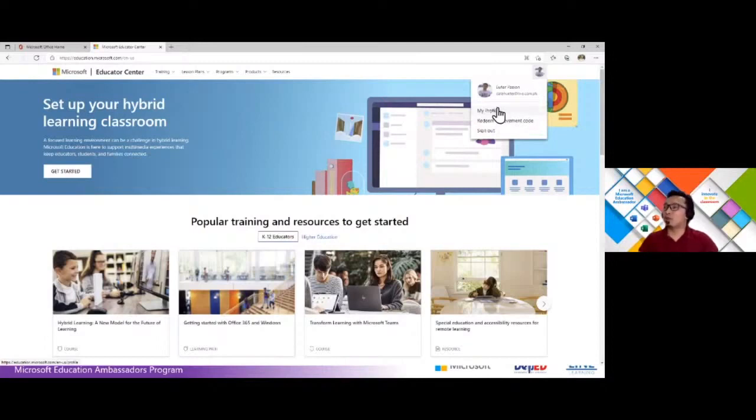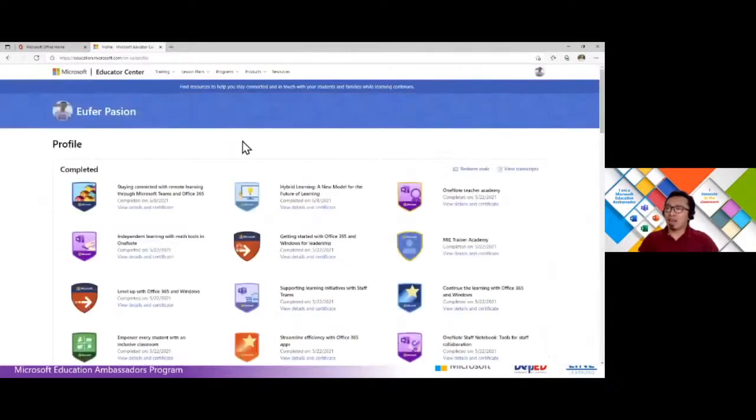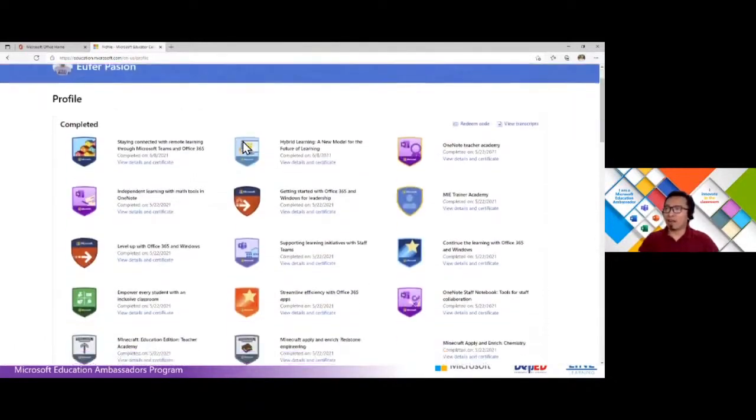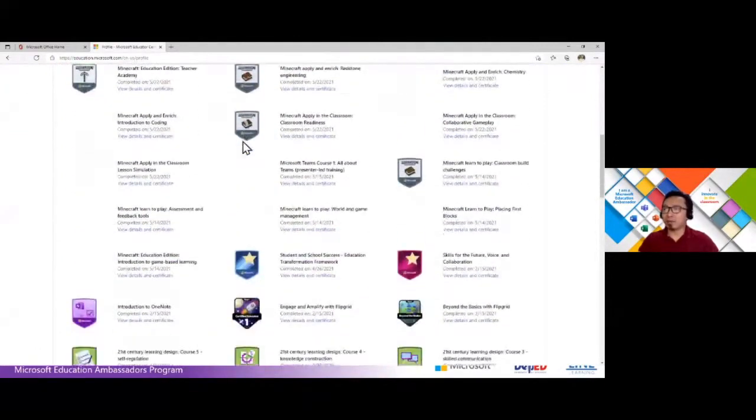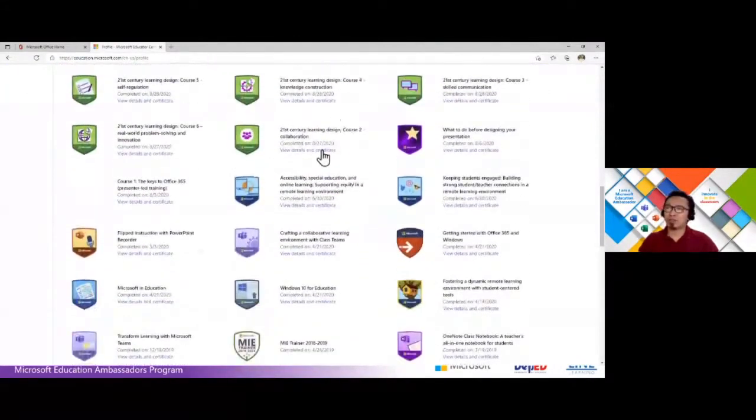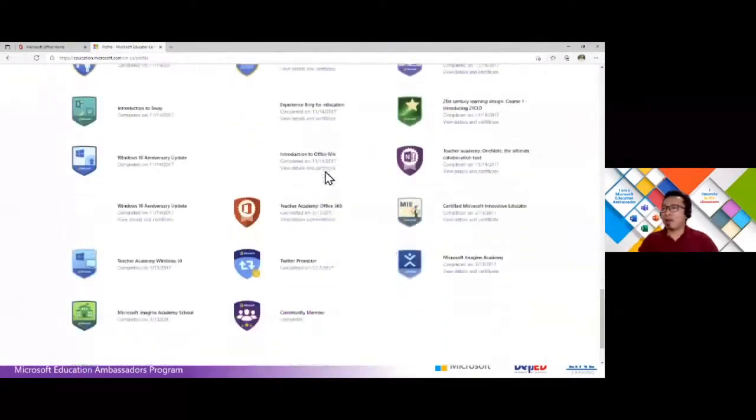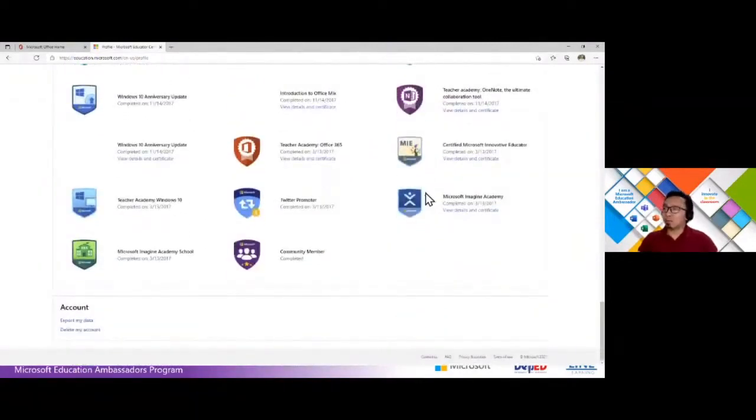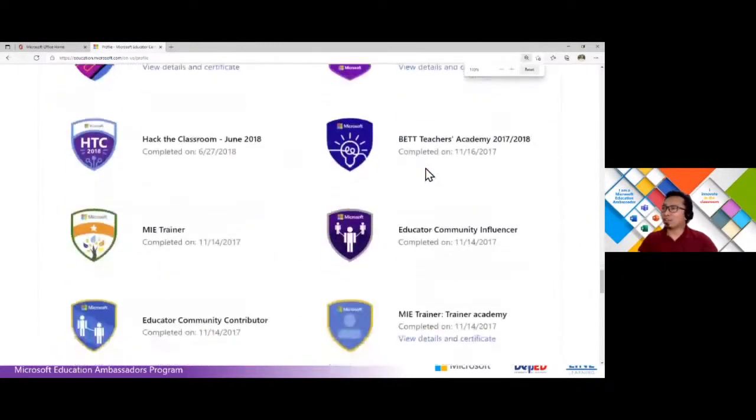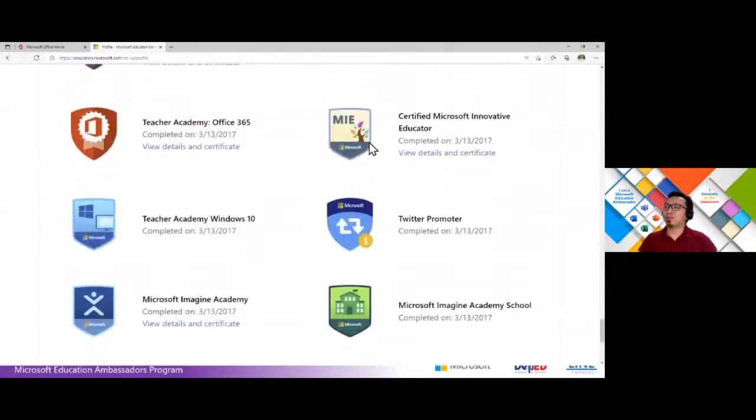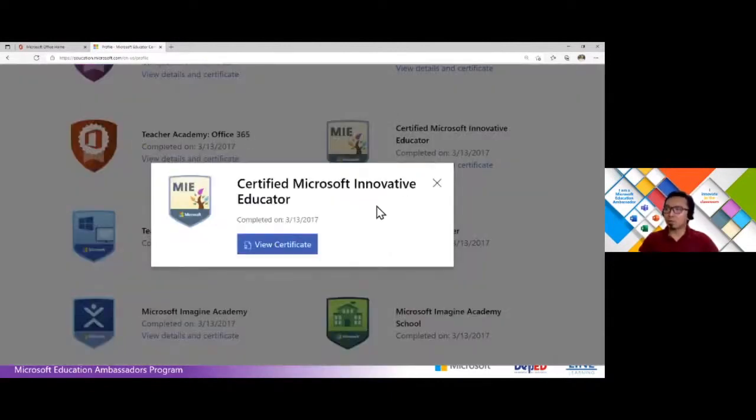Just go to your My Profile. As you can see, I have here all the badges that I've earned, including Minecraft, Flipgrid, 21st Century Learning Design, OneNote, and many more. This is what the badge looks like. There you go. This is your certified Microsoft Innovative Educator badge that you can actually share on your social media accounts. And you can also view your certificate.